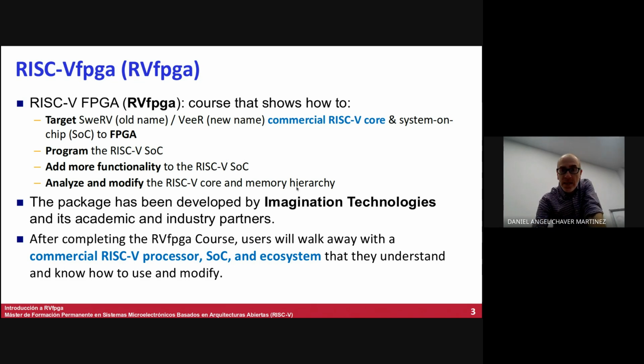And during those years, we contributed to the development of these materials. It was developed by academic partners of the company. We were one, and there are others around the world. After completing the RVFPGA course, in general, users will walk away with a commercial RISC-V processor, system on chip, and ecosystem that they understand and know how to use and modify. This is referred to the complete course.